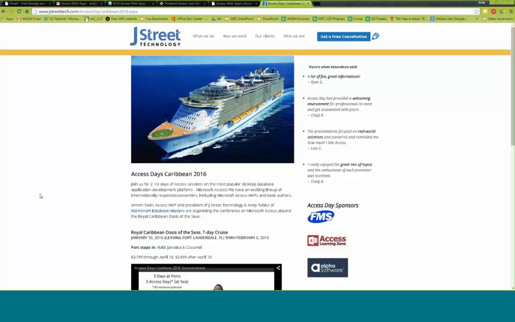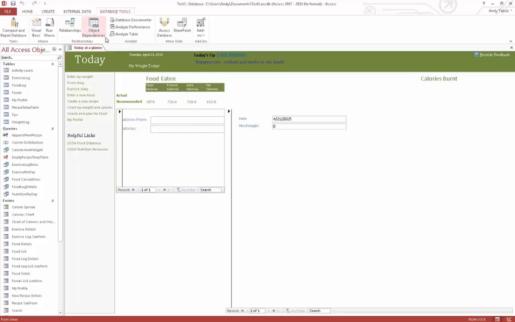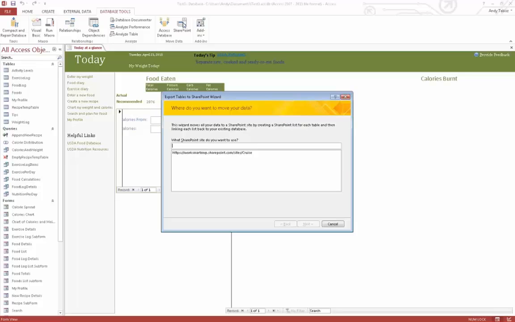So switch back. In here you see that these are local tables, and you'll see queries and forms. If we want to move this over to SharePoint, what we need to do is just go over and choose Move Data to SharePoint. It will ask us where we want to move this, what SharePoint site we want to use. So I'm going to choose this one, where we put the cruise information, and go ahead and choose Next.